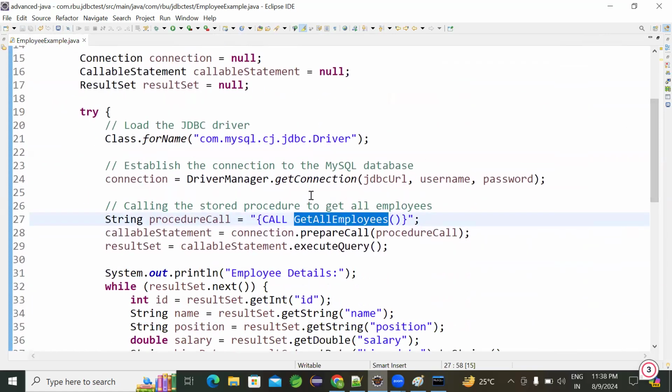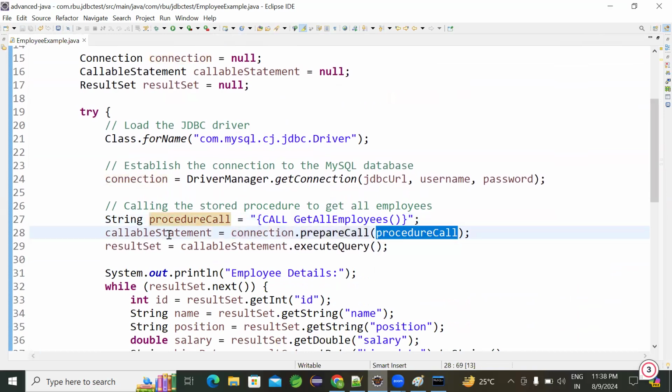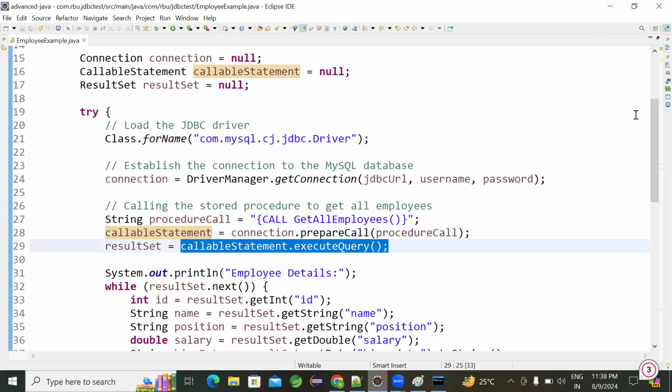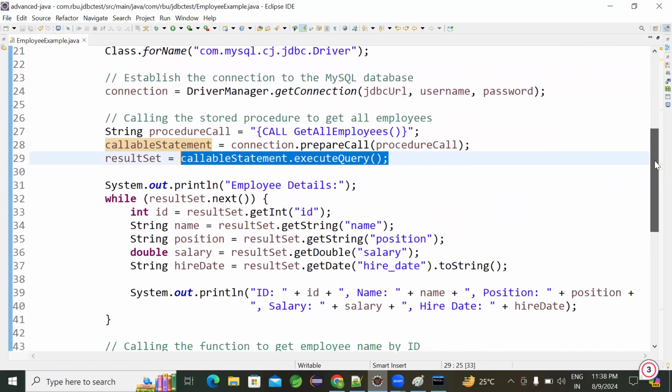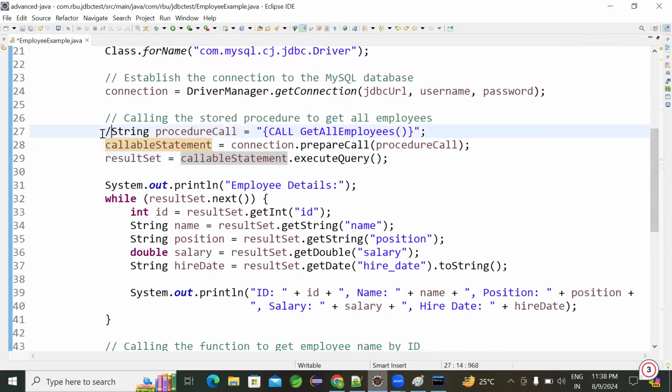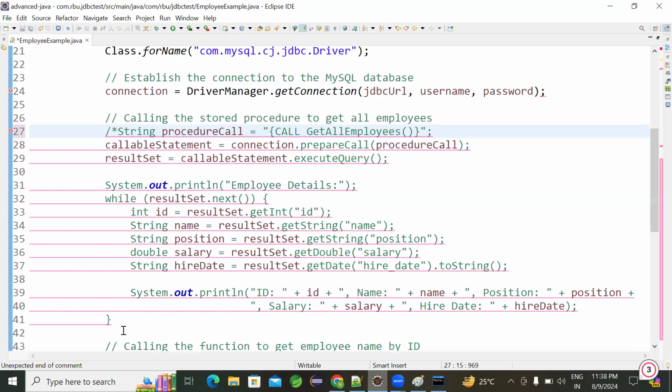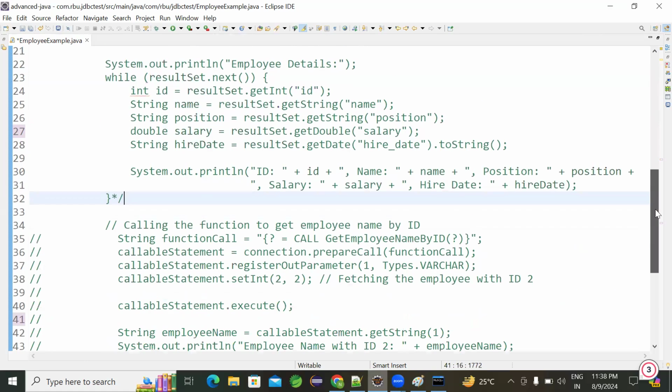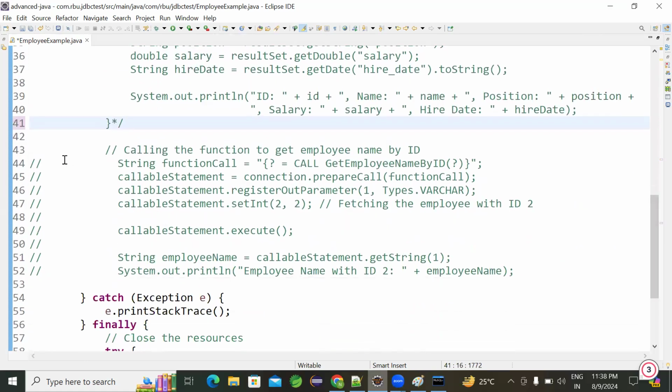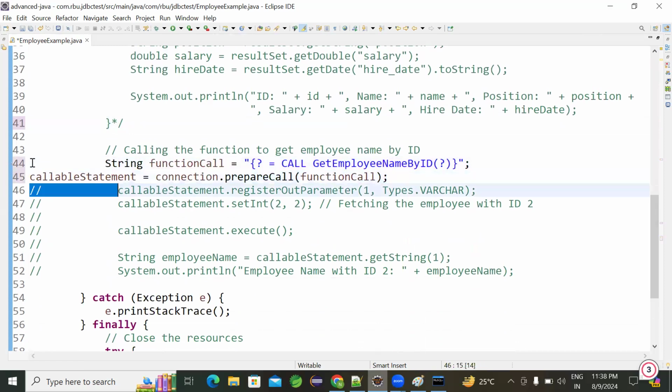So we created a procedure and we gave that procedure name here, and we are calling connection dot prepareCall and giving our procedure name here. Finally, I'm getting a callable statement, calling executeQuery here. Okay, this is quite good. Now I'll comment this part and execute the same from the function. So just uncomment them and comment all these lines.